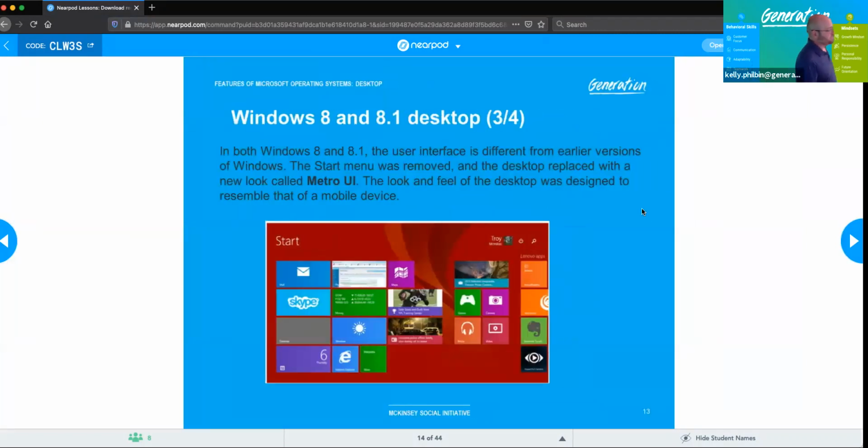There's that lovely Windows 8 menu. So 8, 8.1. The start menu is removed in 8. And the desktop was replaced with this new look with the tiles. And they called that Metro UI. That was the new interface when they got rid of the start menu and started utilizing these particular tiles.